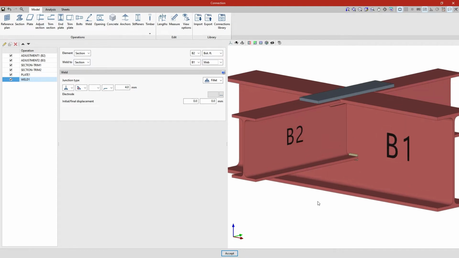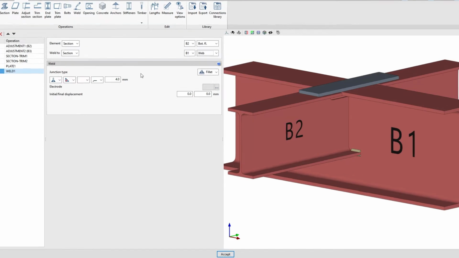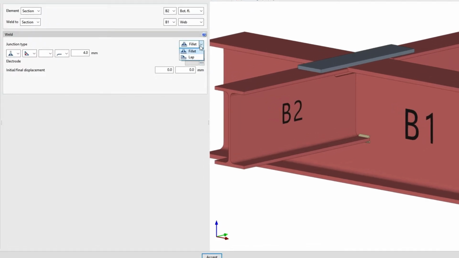The parameters of the weld are defined below. In junction type, we choose whether it is a fillet or a lap weld. In this case, we select fillet weld. In the first drop-down menu, we have several possibilities for defining the position of the weld. On the left side, on the right side, or on both sides, as is our case.